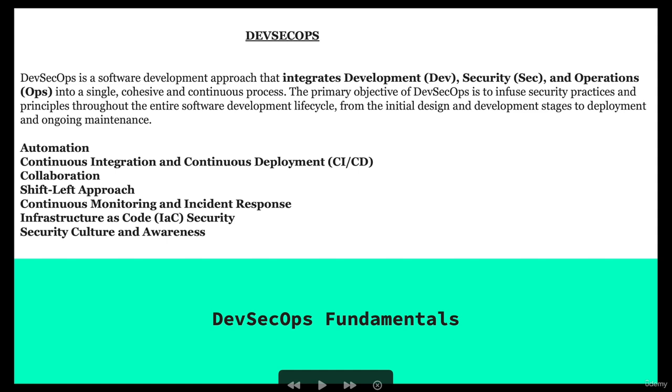Then security culture and awareness. Fostering a security-first mindset throughout the organization and providing security training to developers and operations teams helps them be aware of security as a culture, and it helps boost their mindset by first thinking about security from every perspective. Then DevSecOps aims to strike a balance between rapid development and robust security by breaking down traditional barriers and emphasizing the importance of shared responsibility for security among all team members.